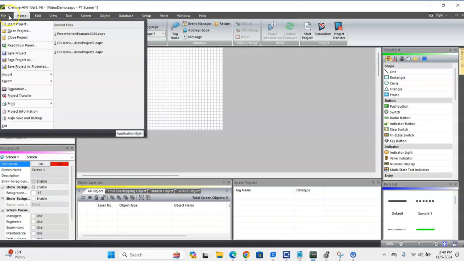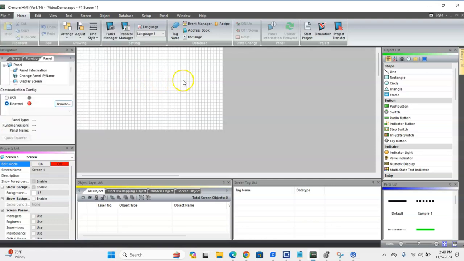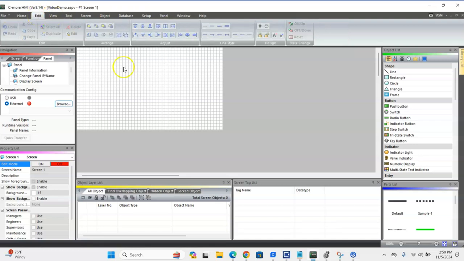So we also have under our file save, we can read projects from a panel. We can do simulation. If we want to transfer to our panel, we can do that through here. We can print the actual displays so we can see what those look like, and auto save your project, your basic stuff there. Up at the top, we have some edit tags that we can do more with once you get into your objects and stuff that you put on there.